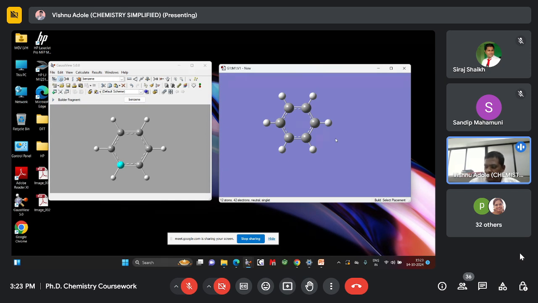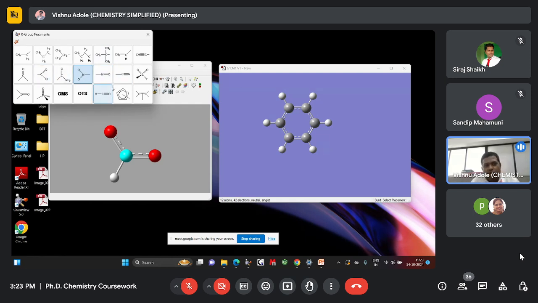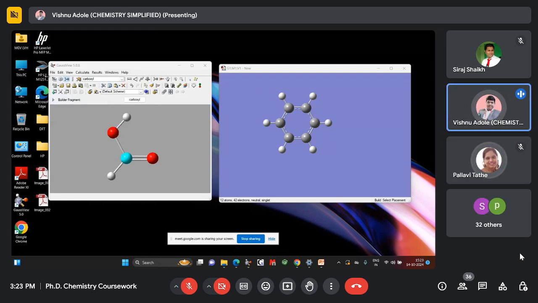Am I right? So what you have to do, either you select the carboxylic acid group from the fragment. Here, next to that interface of benzene, different groups are given. Are you able to see the carboxylic acid functional group? Okay. So by clicking that carboxylic acid here, now you have to attach this group to one of the carbon, correct? One of the carbon of benzoic acid.